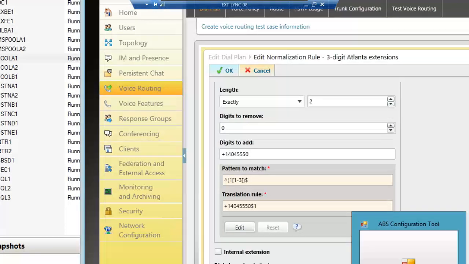Because if this is checked, that means that's a normalization rule for an internal extension like a 4-digit dial or what have you. The user would never dial a 9 to get to that because 9 infers that there's an outside line needed. It's an external number. This is just meant to optimize dialing habits.